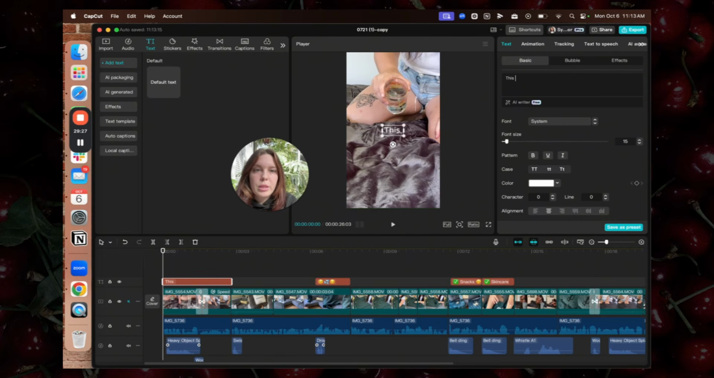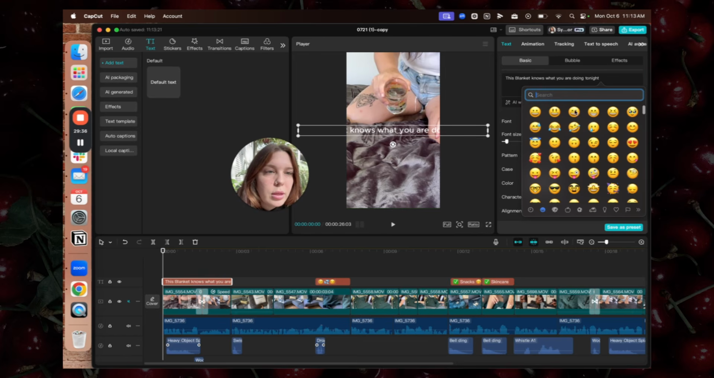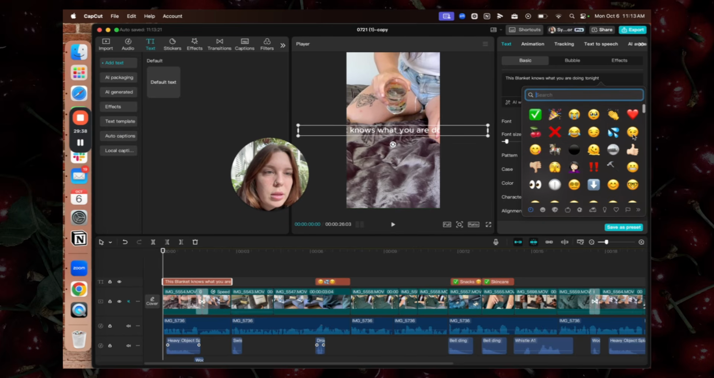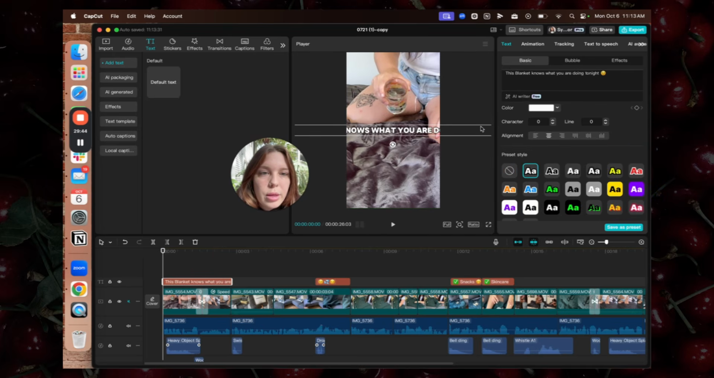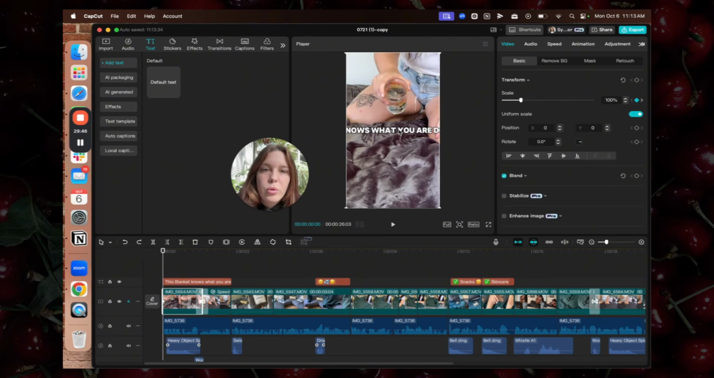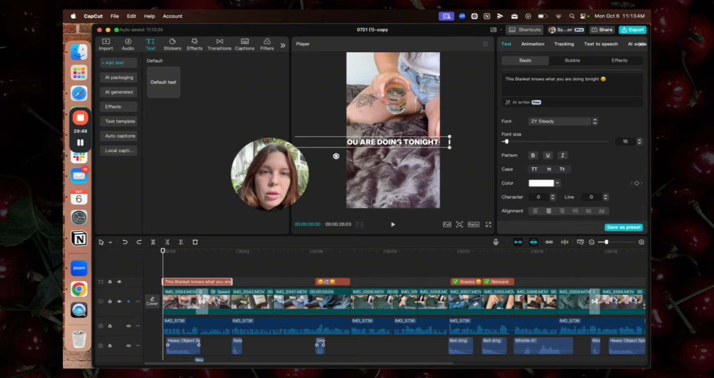Let's do this: "This blanket knows what you are doing tonight," with a winky face. Again, we go to Steady. I think I want to do this with the black outline. Oops, we don't want to move that over. If you ever make any mistakes, you can just hit Command Z and it will undo your mistakes.